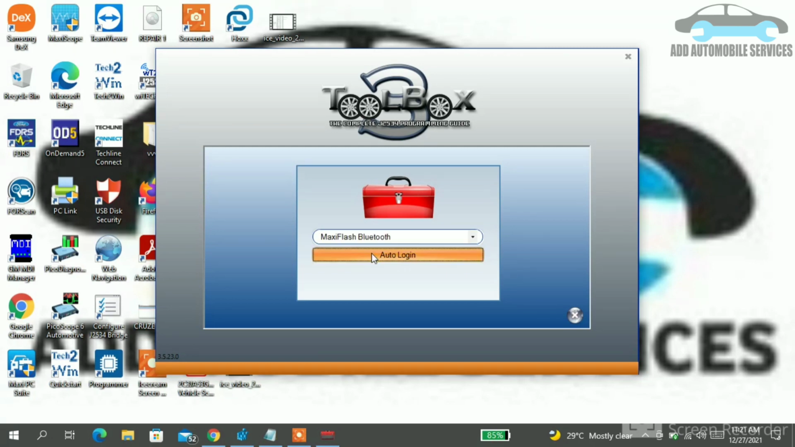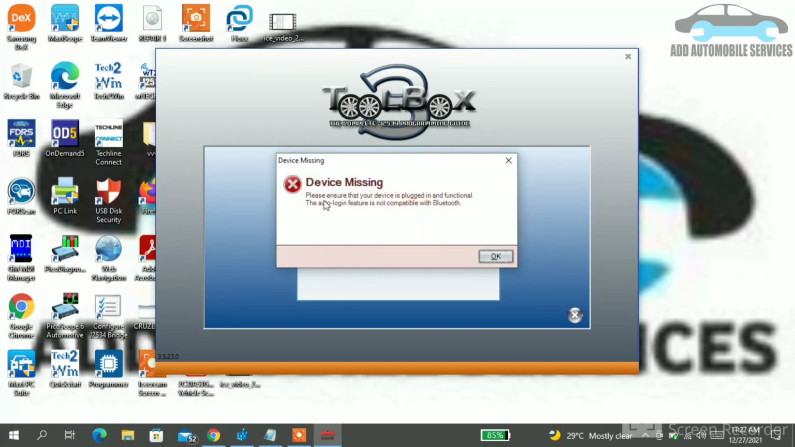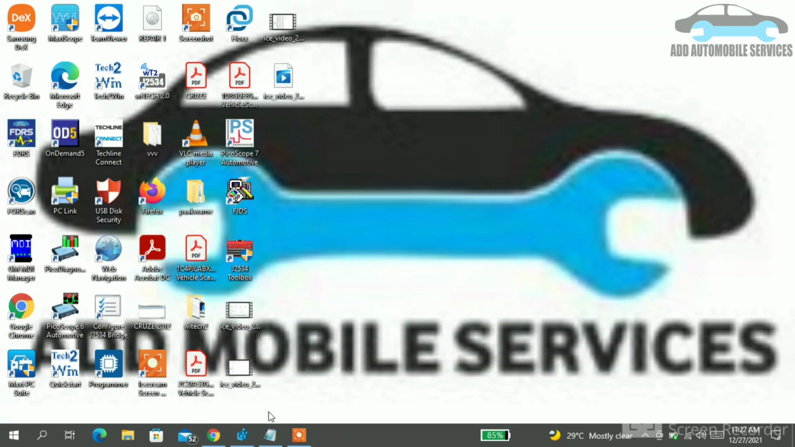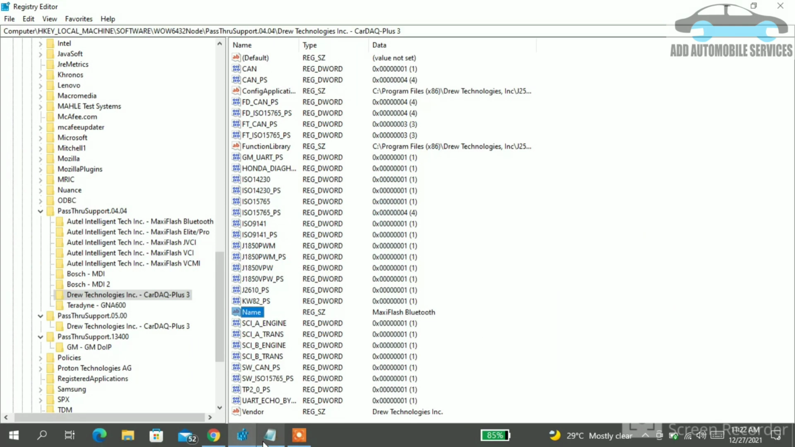But when I try to log in, it will tell me they don't support it. You can see they do not support the Bluetooth device. It's not compatible with the Bluetooth device. So that's how we edit it. When you edit it, it gives you the ability.